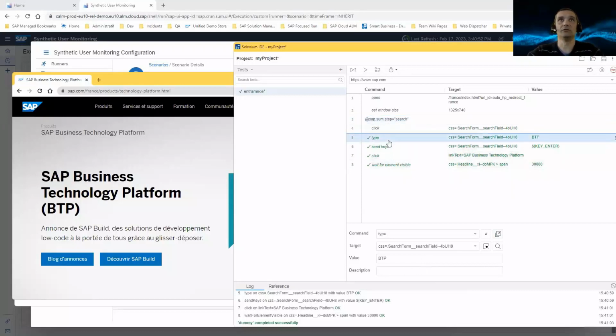And here I'm typing BTP, but maybe I want to make it variable. So I can also indicate in synthetic user monitoring a variable equal to query, for instance. I want this value to potentially be variable. By default, it will be BTP, but in synthetic user monitoring, you might want to decide on another text to search. After I did all that, I can save my project.